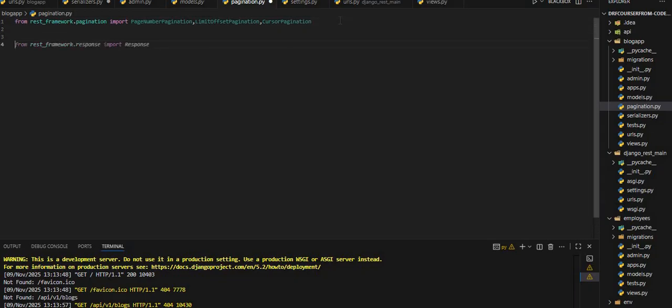After that, what these lines do: rest_framework.pagination contains pre-built pagination classes. These are the classes: PageNumberPagination, LimitOffsetPagination, and CursorPagination. So we are importing those 3 types from DRF so we can use them. After that, first we apply the page number pagination.